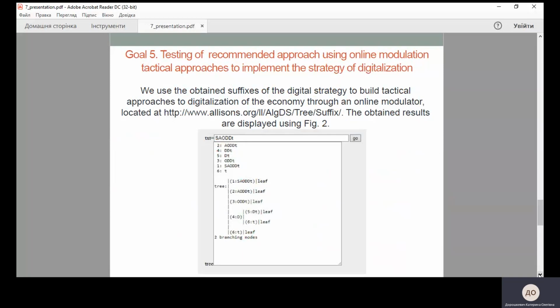Goal number 5, testing the recommended approach using the online modulator of tactical approaches to implement the strategy of digitalization. We use the obtained suffixes of digital strategy to build tactical approaches to digitalization of the economy through the online modulator. The obtained results are displayed in figure 2.